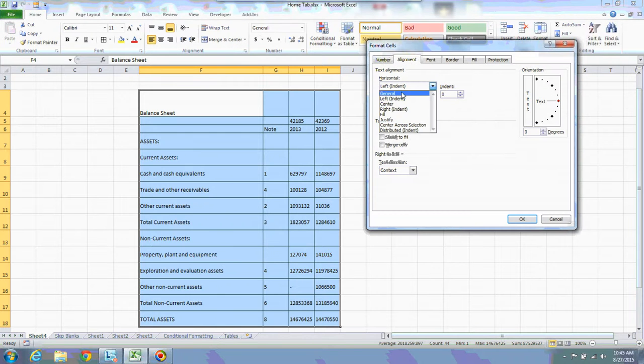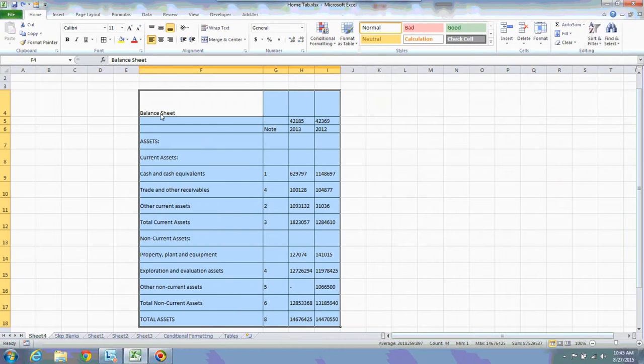Now let us explore different options. Center we have already observed. If you click center, the text will be centered. Right indent we have already seen this one. This is called right indent. Now you can see if I click right, then it will be right aligned. You can also get the same output by clicking on right alignment.